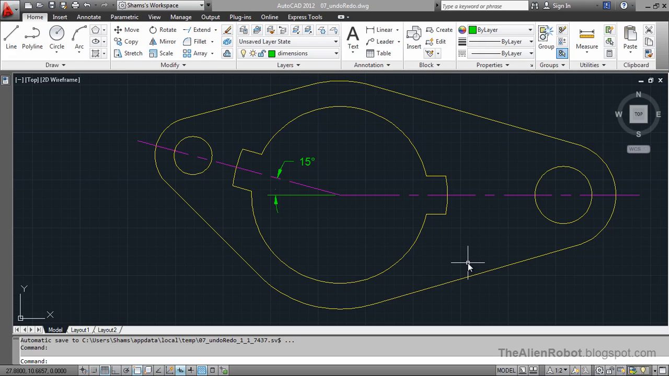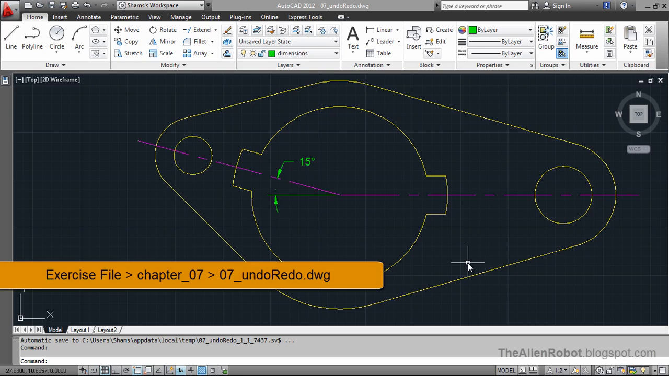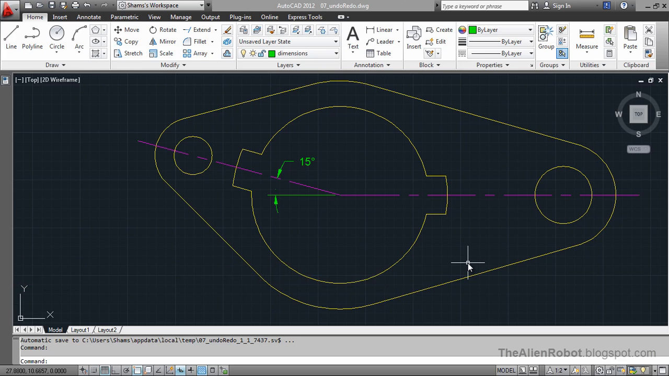Some of the AutoCAD users' favorite commands are undo and redo, and that's because when you make an unwanted change in AutoCAD, you can easily reverse that effect by using the undo button. Or for example, when you make a mistake, you can easily undo it and go back one step before that change has happened, and you're good to go.